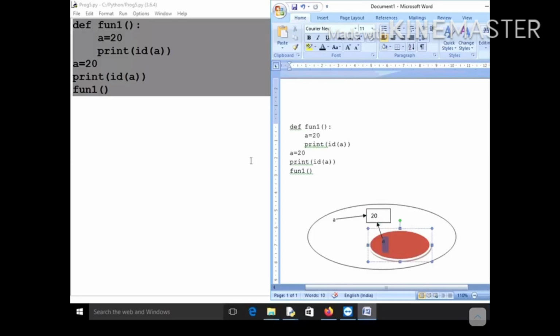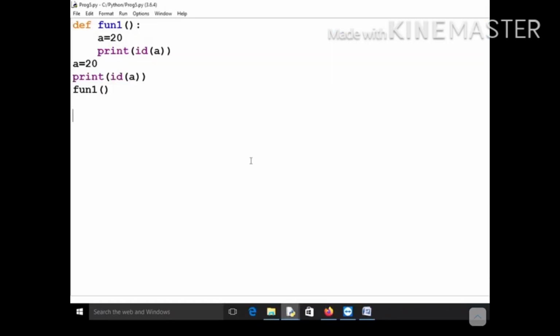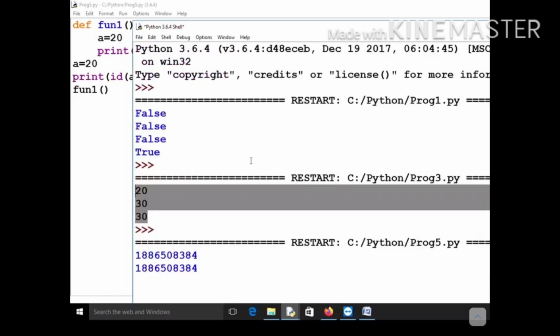So if you check the address of A in the local environment and the address of A in the global environment, then they both will be the same. Okay, so I hope you got the concept. I hope you got this creation of local and global environment in this particular situation. So whatever may be the ID, they both will be the same. So let's run this and you can see.